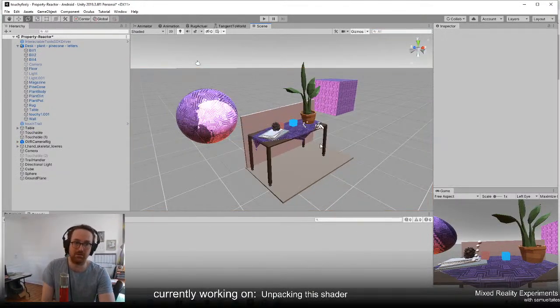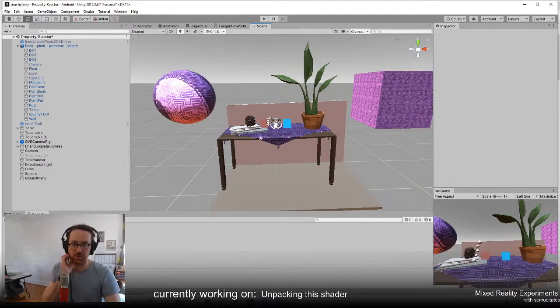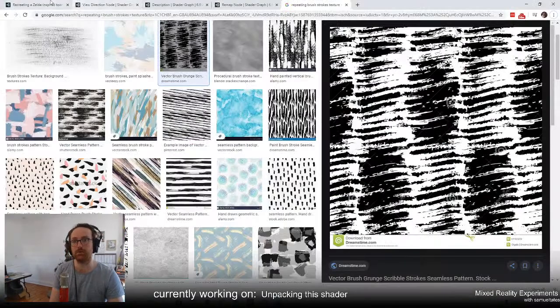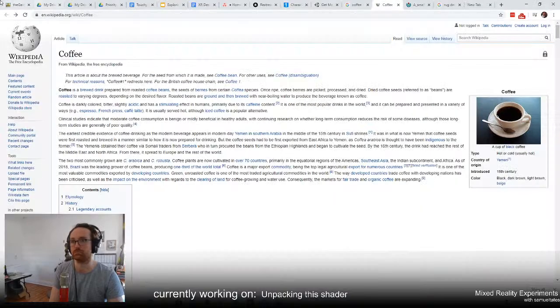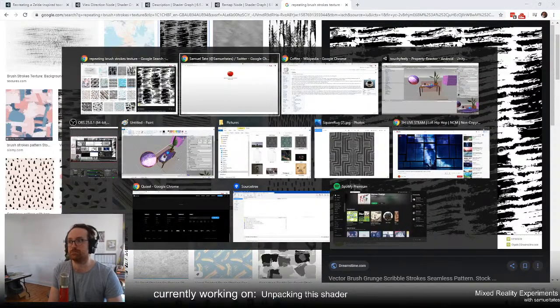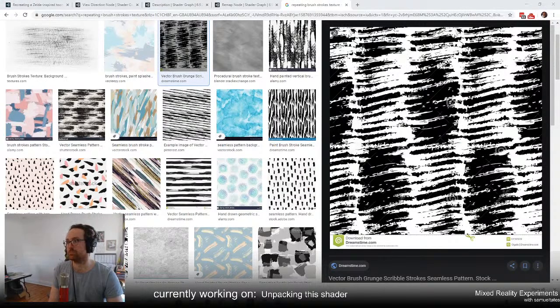Figured out applying this texture. Looks pretty good. I like it. I like it a lot. So let's close our own stream. Sounds pretty good. Close that, close that, close that, close that.